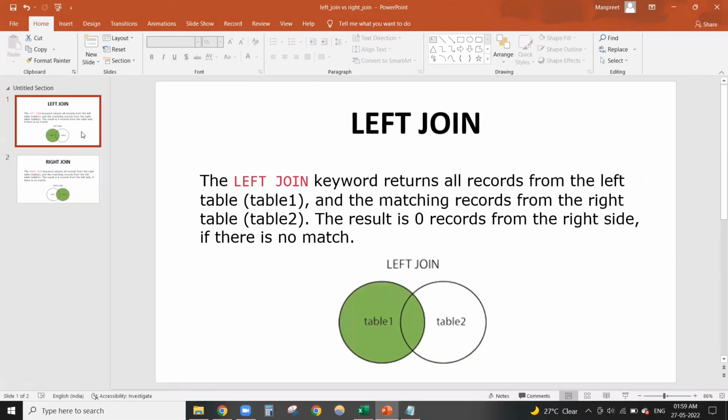To learn more about left join, you can check out my previous video on left join. I have explained it in brief in the previous video. Please do check it out.